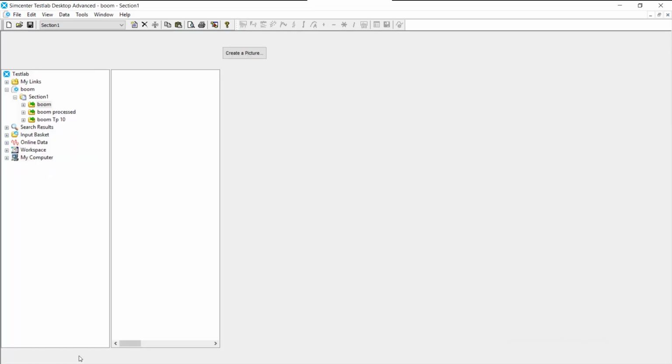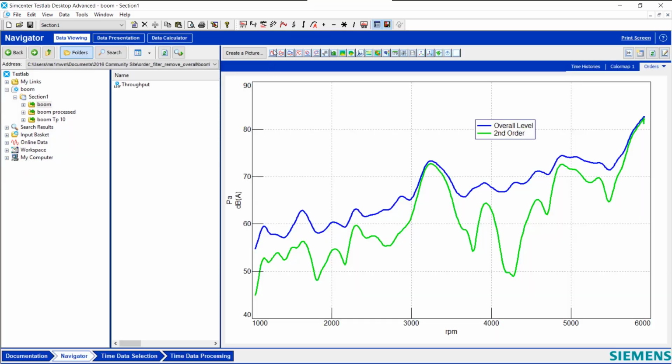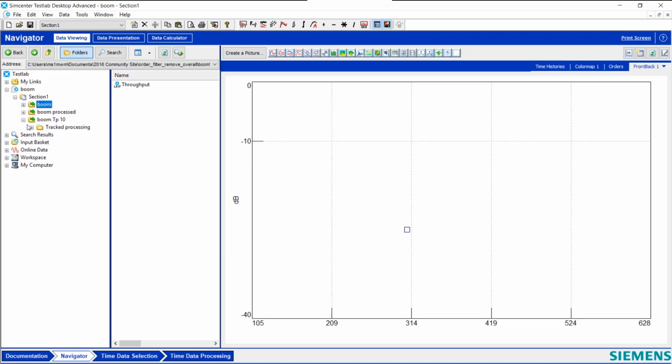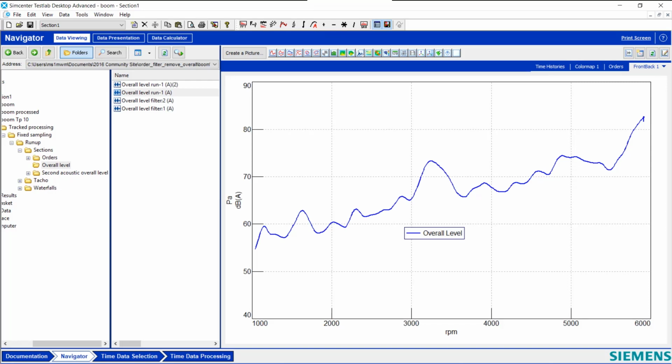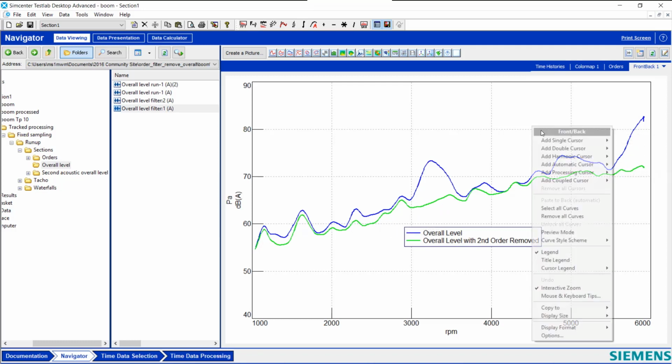And then I'll go to the navigator here and maybe compare by opening a front-back display. Can take a look at the overall levels with and without that order. So I'll go into the overall level folder here. Here's the original overall level. And we can see the humps that are created by the second order. And now I'll grab the overall level with the filter applied. And we can see that the second order indeed reduces the overall level quite a bit.